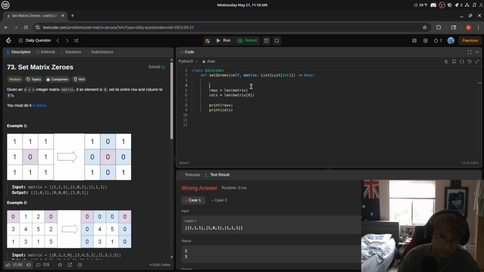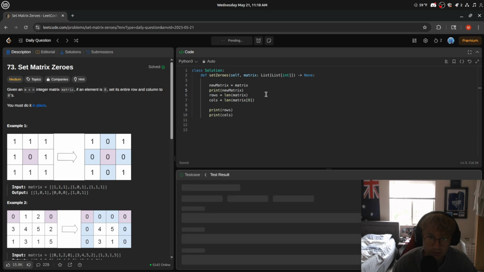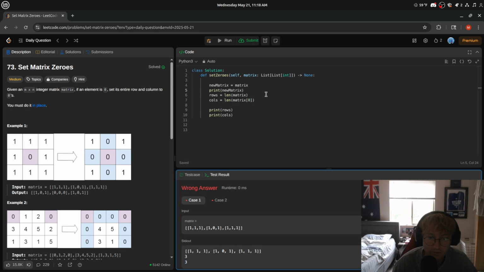So let's call it new matrix, and we can make it a copy of matrix. Does that work? I don't know. I think that might work. Print new matrix. Okay, yeah, that worked.